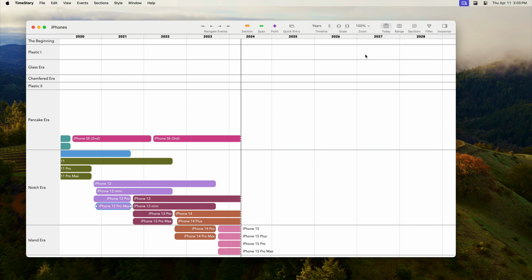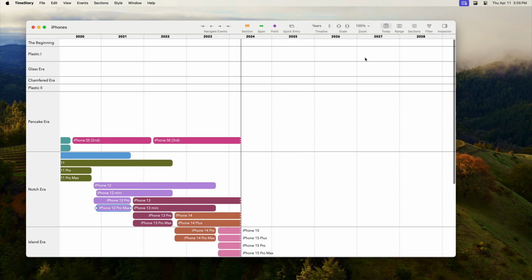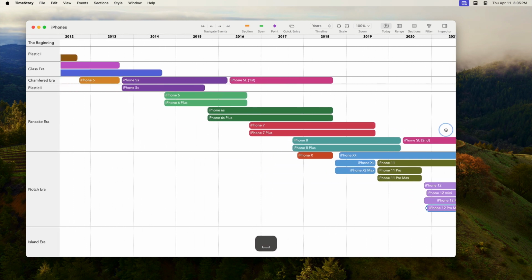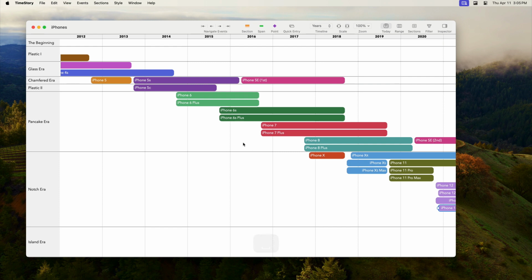Till now, I've kept the same time scale. The time scale determines how wide each time unit is on screen, and in turn, how many time units fit in the window. TimeStory lets you freely adjust the time scale to get a better look at your events.